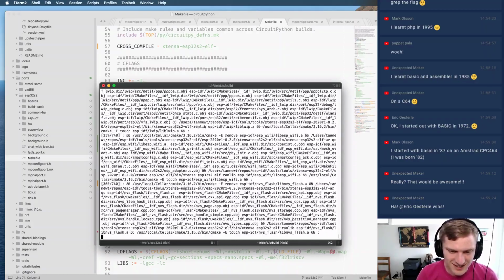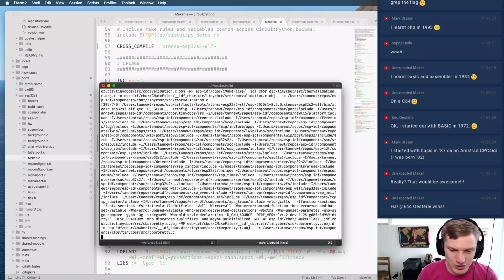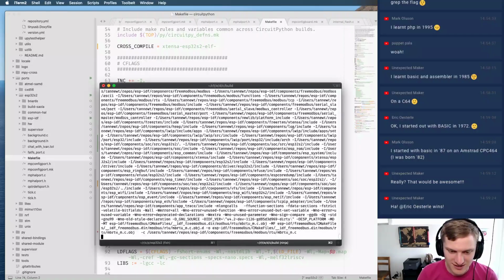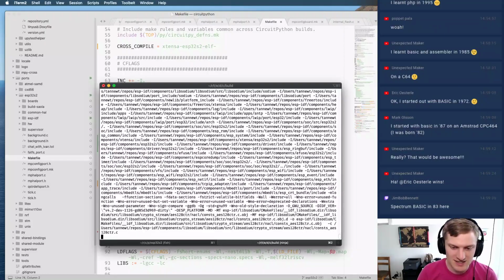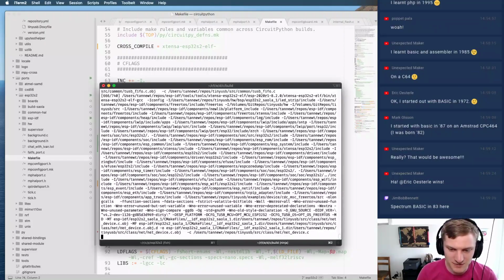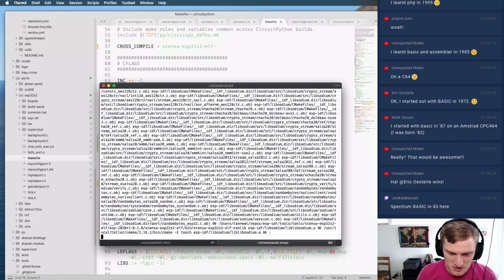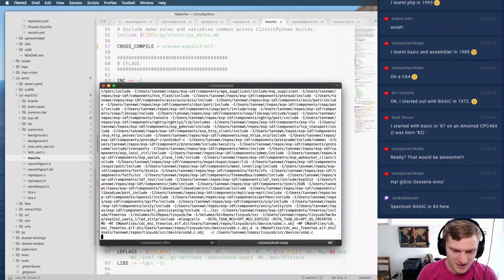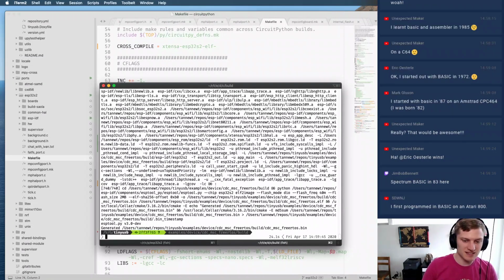Eric started on BASIC in 1972. Mark started with BASIC in '87 on the Amstrad CPC 464 when he was 5. Jim did BASIC in 1983. STWNJ BASIC on the Atari 800. See, I think Python's the BASIC of now. I don't think people start with BASIC anymore, but Python is that thing, and hopefully CircuitPython.